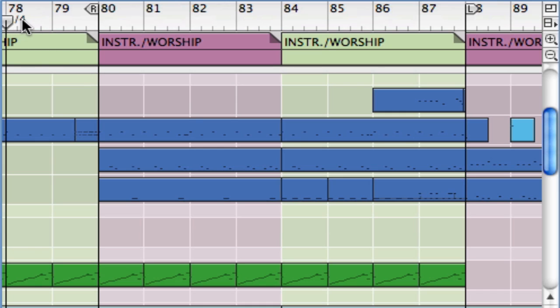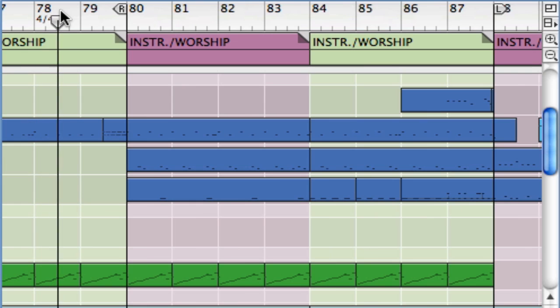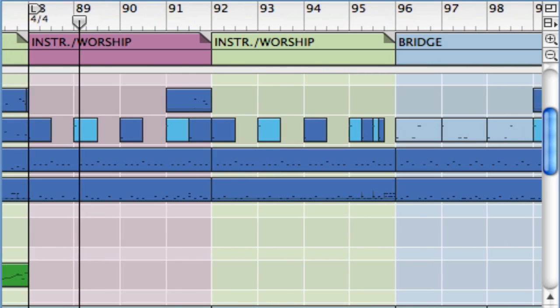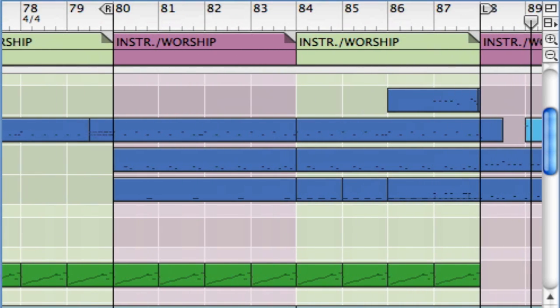We'll back up a couple bars here. Let me put my marker there. And let's see if we like the progression. Okay, that sounds pretty good. Let's pull it back here. That sounds pretty good, but it's also kind of an abrupt change.